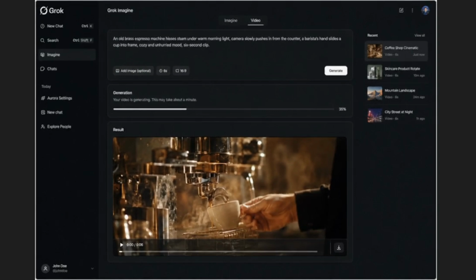Instead of typing a coffee shop, you type this. An old brass espresso machine hisses steam under warm morning light. Camera slowly pushes in from the counter. A barista's hand slides a cup into frame. Cozy and unhurried mood. 6-second clip. Notice what changed. You gave it a subject, an action, a camera move, a small physical detail, an emotional tone, and a length. That single sentence gives the model almost nothing to guess, which is exactly why the output looks intentional instead of random. Type that in, hit generate, and expect to wait somewhere around a minute.